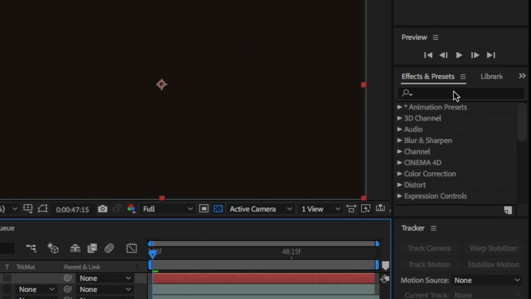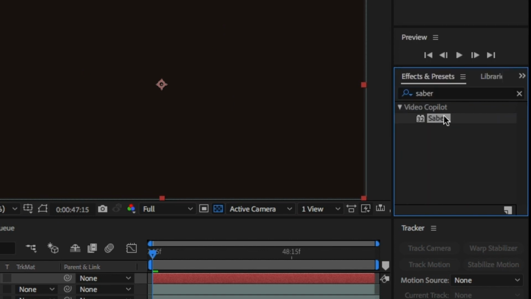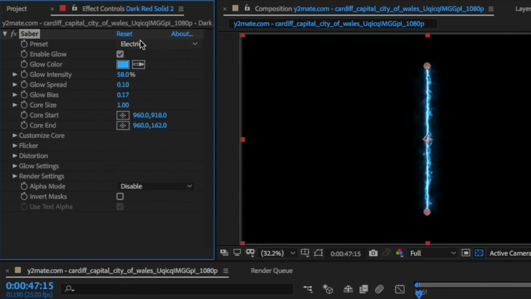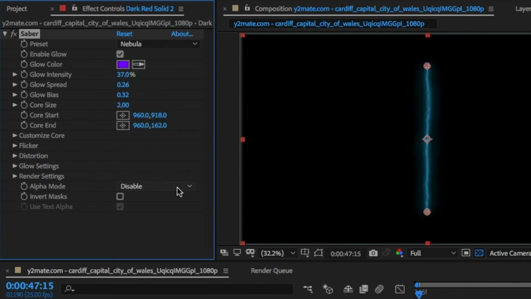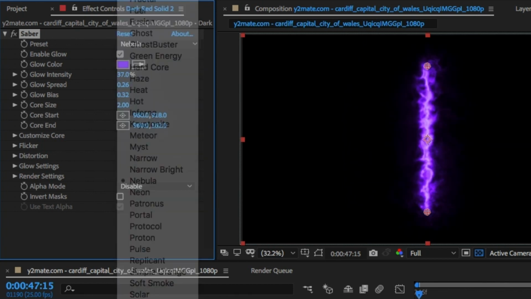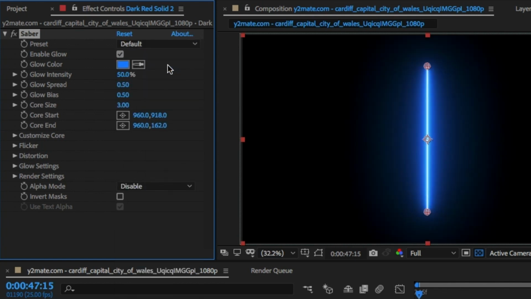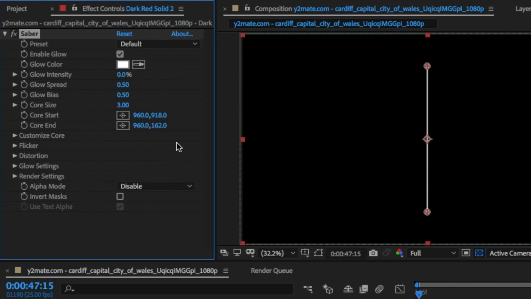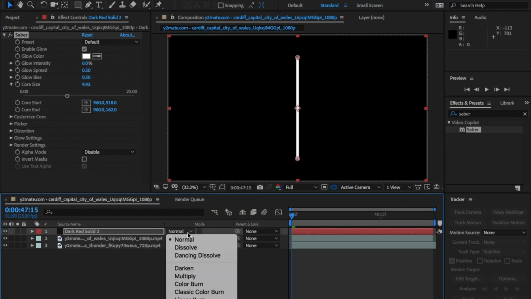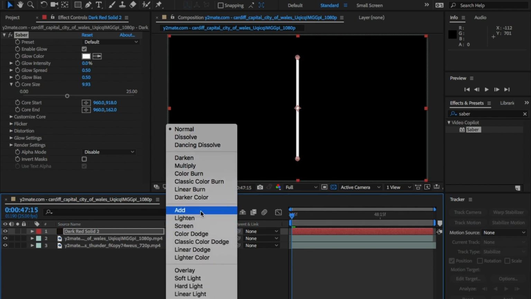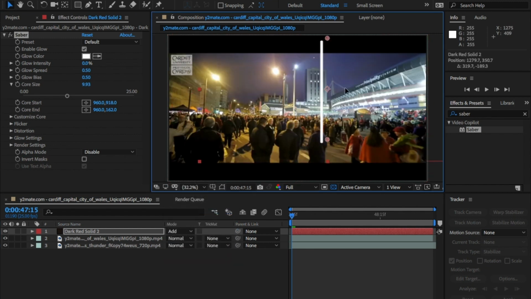In the effects panel, type Saber and drag and drop this onto it. Now we can start building the light effect. This plugin comes built in with so many different effects. It's worth having a look through. However, I'm just going to select default and change the color to whitish, and the core size to 25 to make it a little thicker. In the comp settings, change the mode to add, which will get rid of the black background and blend it in, and move it into position.